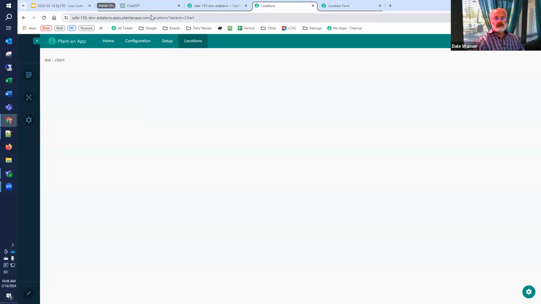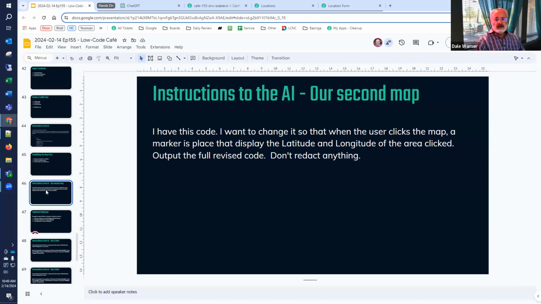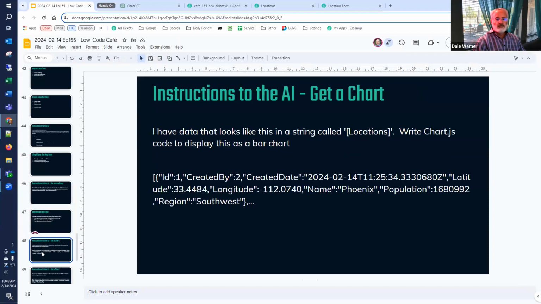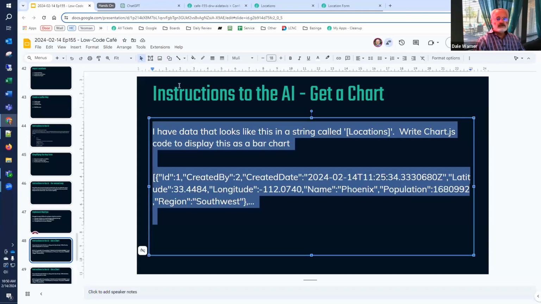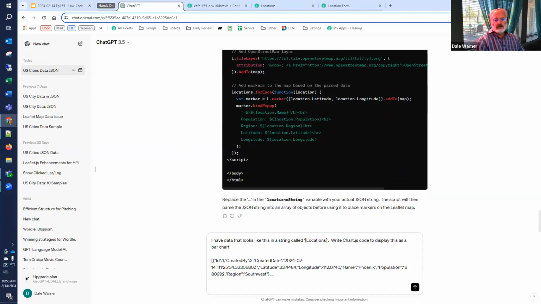All right, let's see where we are. So we've simplified it, and now I want to go on to do other things. I'm going to skip this part, and we've already changed it to do different kinds of map types. We called it data viz. But let's do a chart. And this is the instructions that we would give to AI. So let's get that started, and then we'll explain it.